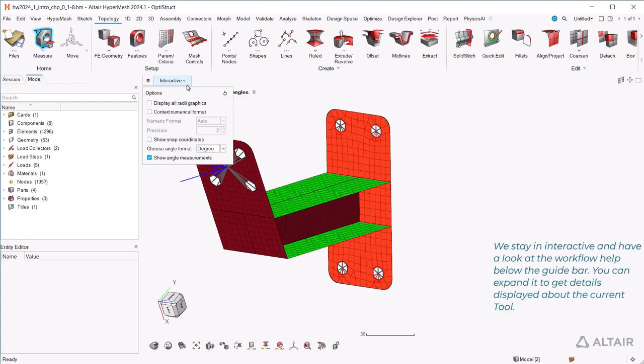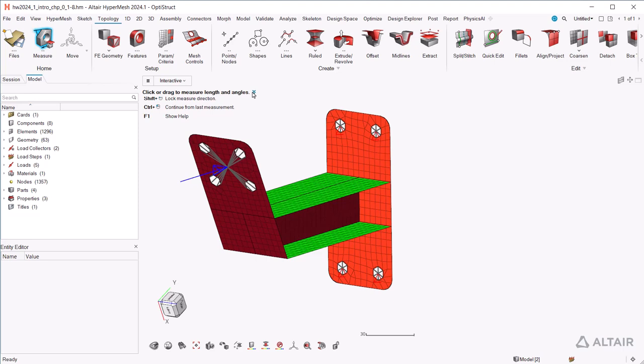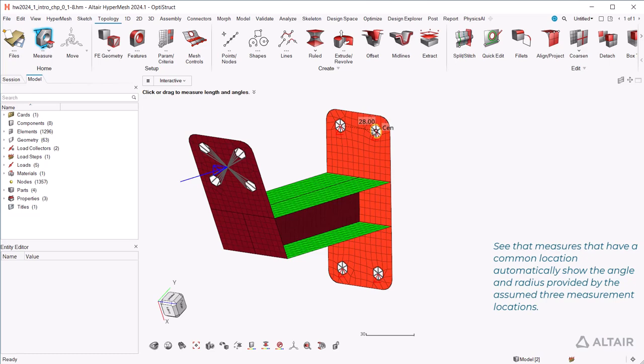We stay in interactive and have a look at the workflow help below the guidebar. You can expand it to get details displayed about the current tool. Close the workflow help, then start measuring by clicking on selected locations. See that measures that have a common location automatically show the angle and radius provided by the assumed three measurement locations.